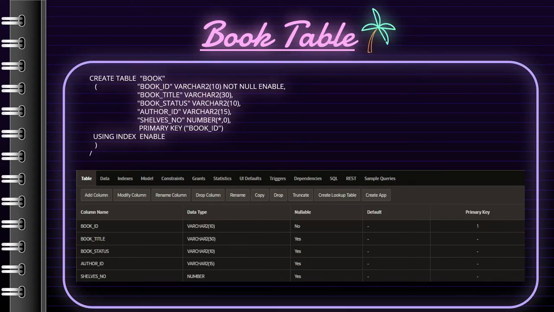Next is the book table. First we need to create the table. We just need to create table, enter the table name, which is book, and then enter all the entities and the data type for each entity. Below is the table that we have created by using Oracle Apex.